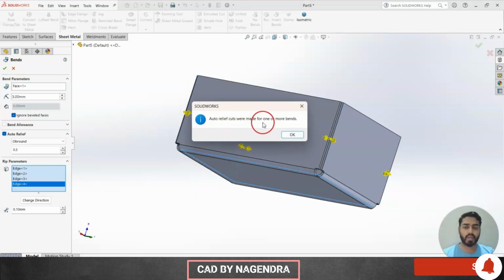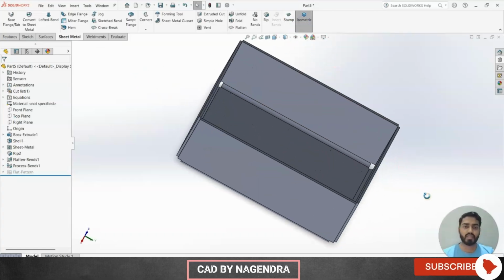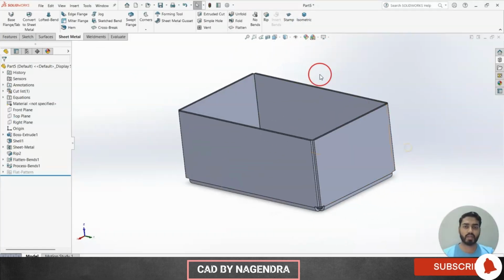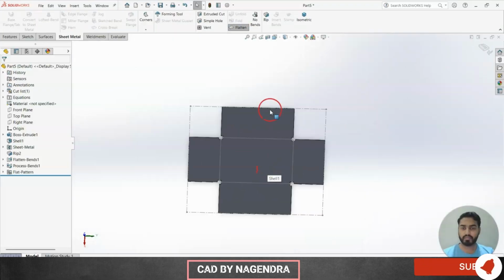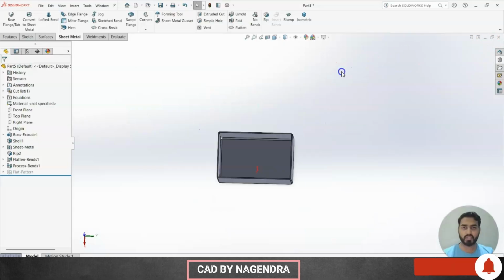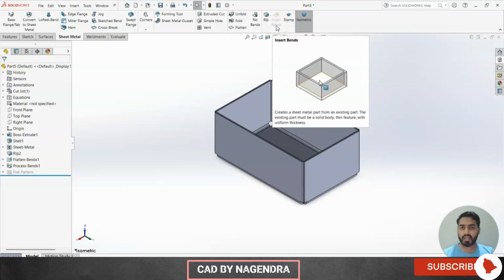Auto relief cuts were made for one or more bends. Okay. Now you can see that the part design is converted into sheet metal. So we can make it flatten also. You can see the shape. So like this we can use this insert bend option. So I hope this is also clear.